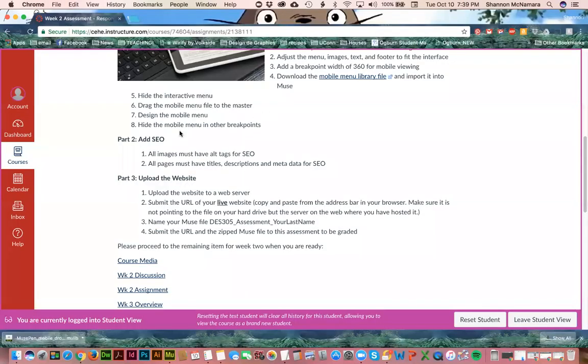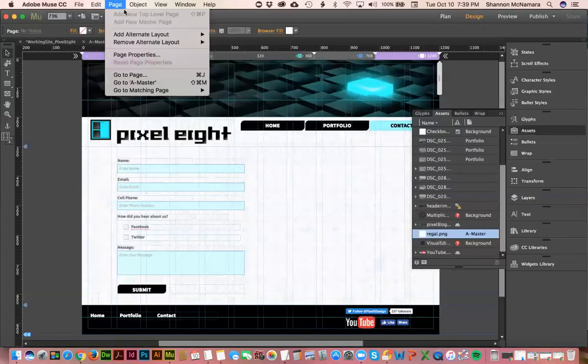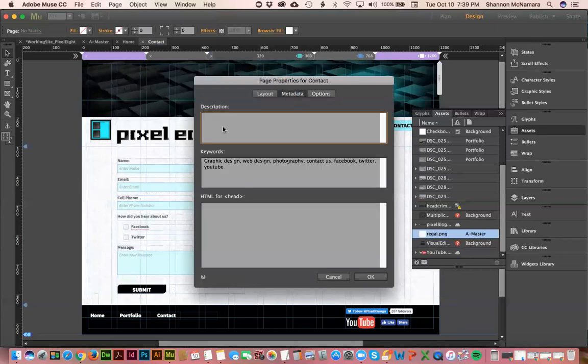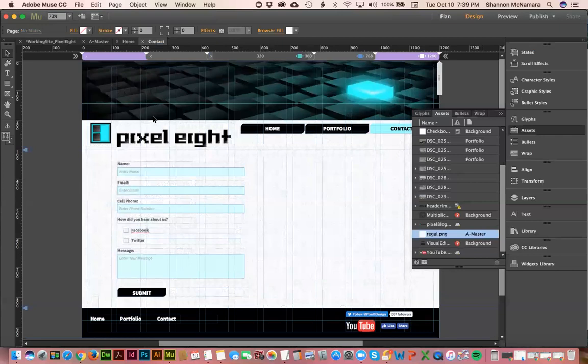And make sure I'm not missing something. Descriptions, we did that, titles, and the metadata. Yes. The metadata is the description. If you type in, I think it's up here, contact page. One of these does something weird. And hit okay.